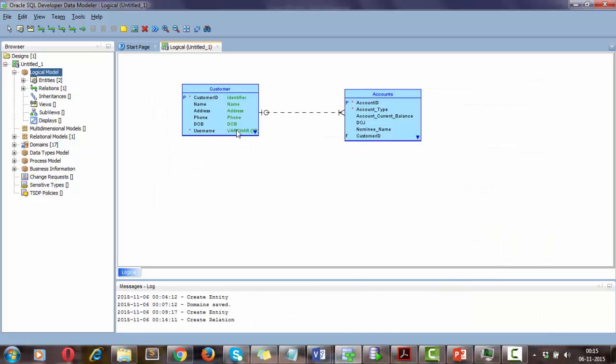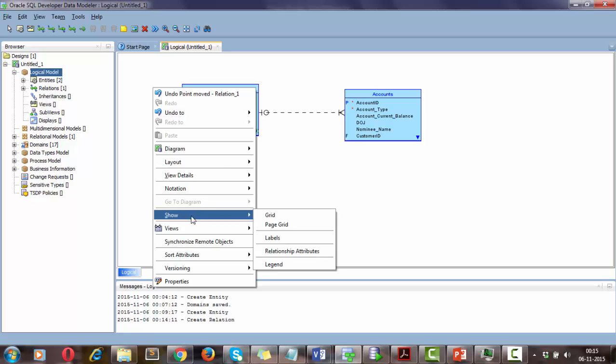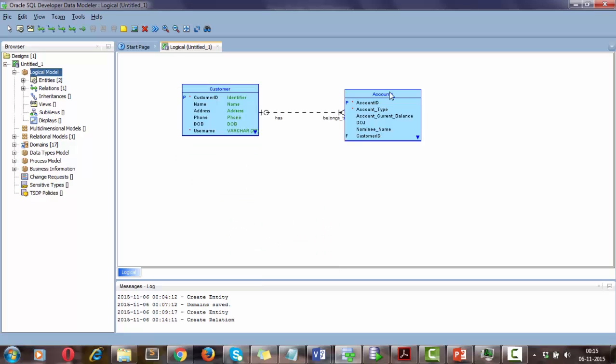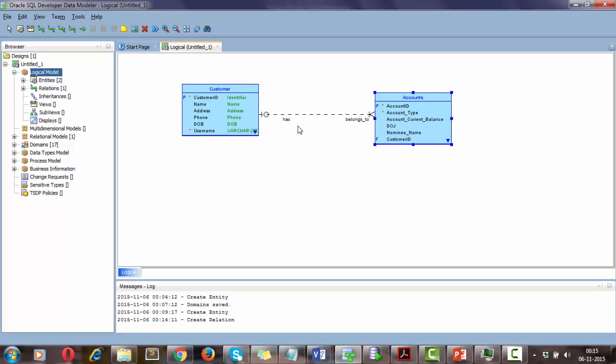So one relationship will be created like that. If you see, you cannot see any labels there. You just right click and show and click on labels to show whatever relationship you have created. Now you see there is one circle mark here, so it just shows the optional one.